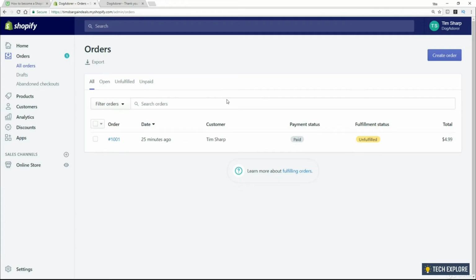People can buy from you at any time, anywhere in the world. That's obviously the massive advantage of e-commerce and the internet in general. But you might want to take a phone order for whatever reason, however your business model is set up. And just to basically point out that Shopify has you covered for that as well.